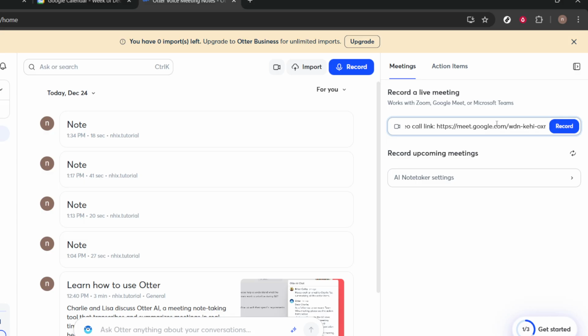If the meeting is already in progress, you should see transcriptions start almost immediately in your Otter workspace. If the meeting hasn't started yet, Otter will be ready and will begin once people join. While Otter is transcribing, you can follow along in real time, add comments, and highlight key moments.